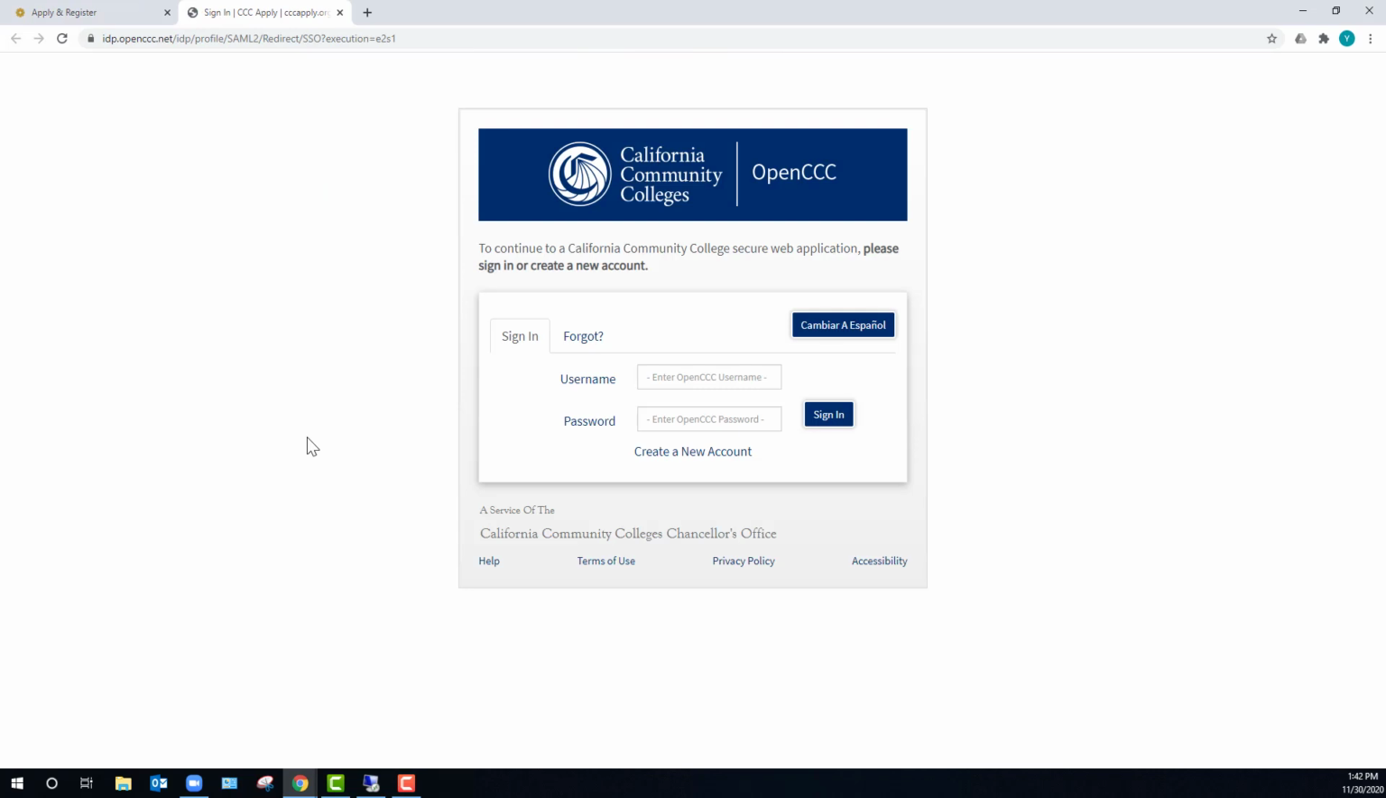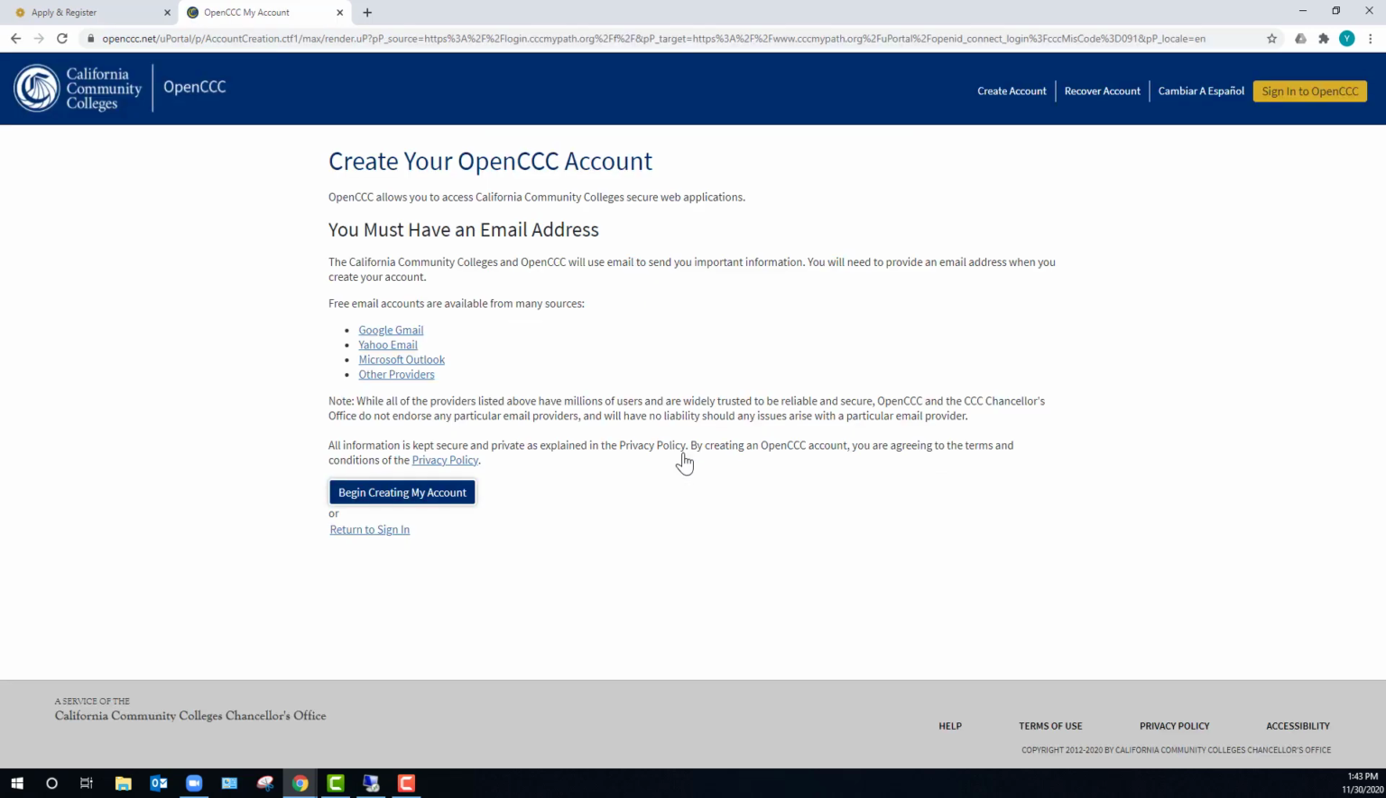You will then be taken to OpenCCC, the California Community College's application portal. If you have previously created an account with OpenCCC, you can use your previous credentials to log in. If you have not previously created an account, click on Create a New Account. Before you begin creating your account with OpenCCC, you must have an email address. Here is a list of resources to create an email address. If you already have one, click on Begin Creating My Account.